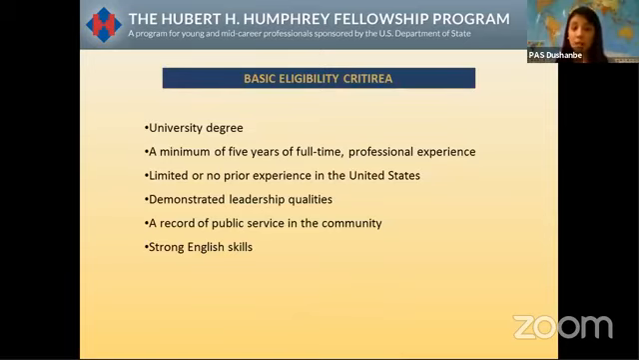Unfortunately, this is a basic requirement. The requirement is minimum 5 years. It can be more, but not less than 5 years. Limited or no prior experience in the United States. That's pretty clear as well.